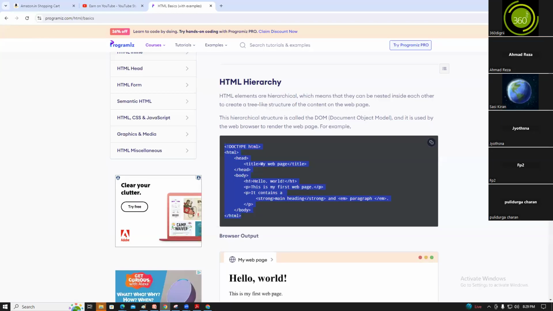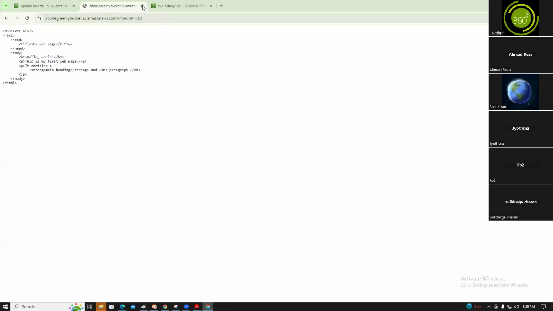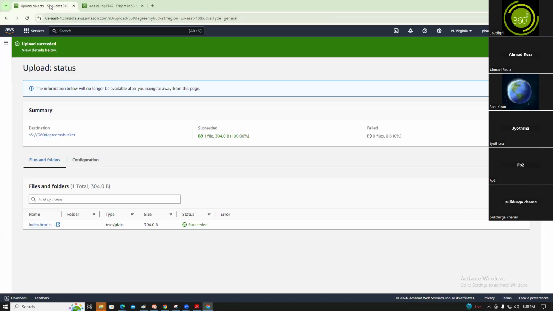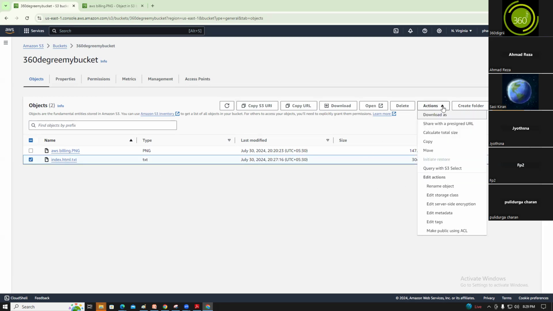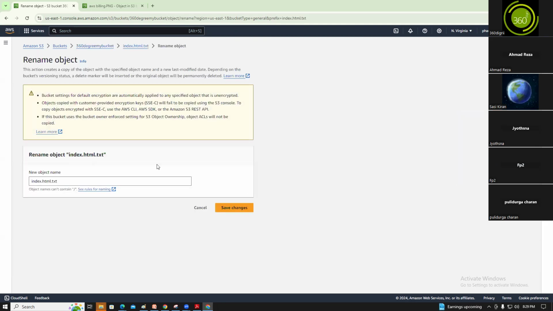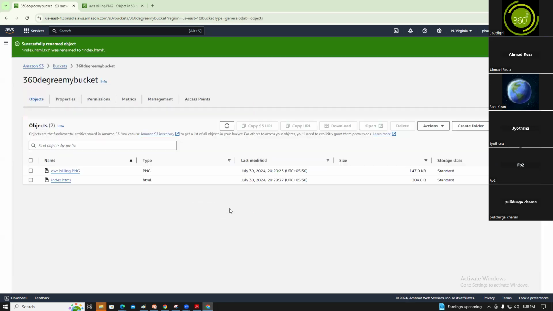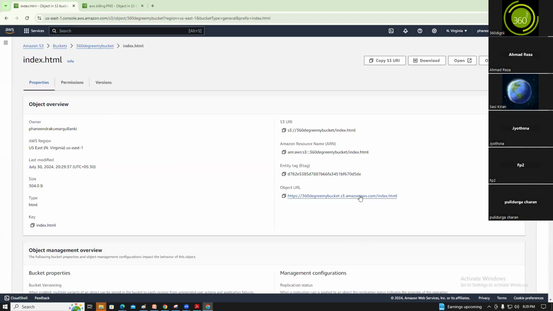Why is it not showing, guys? I want to delete this file. Go to the bucket and delete this file, or go to actions. Select this one, actions, rename the object. The object rename is start.html. Save the changes. Yeah, now you see, guys, this is the HTML file.